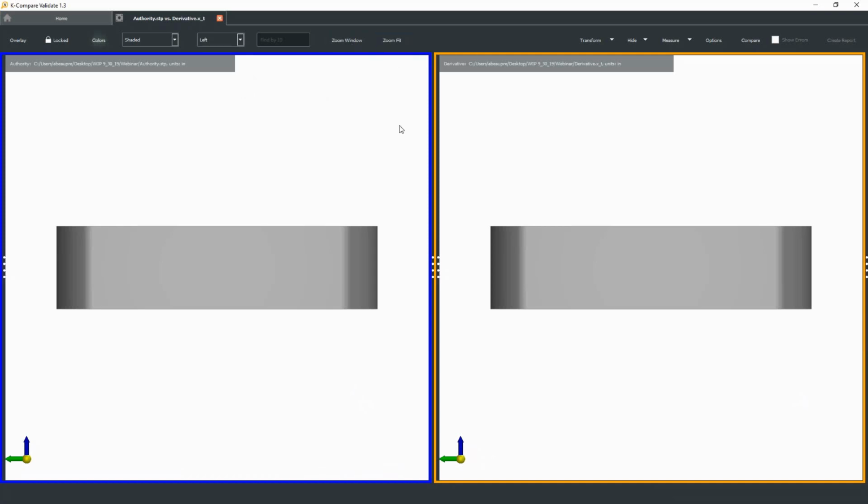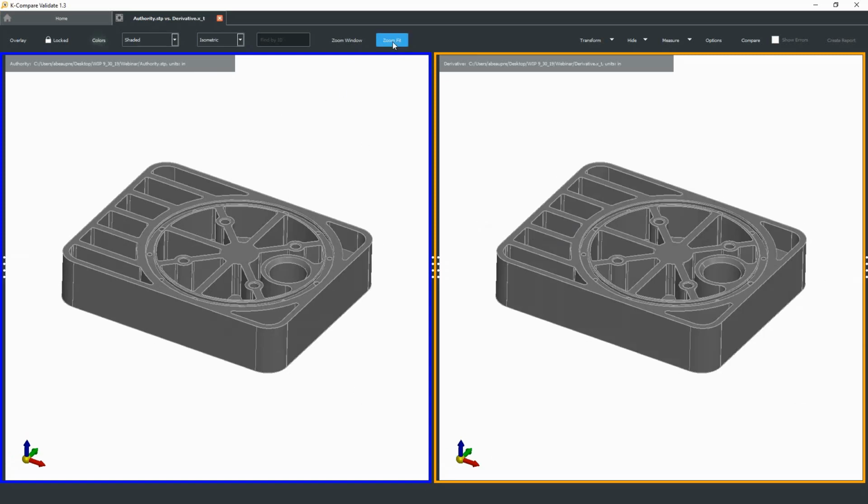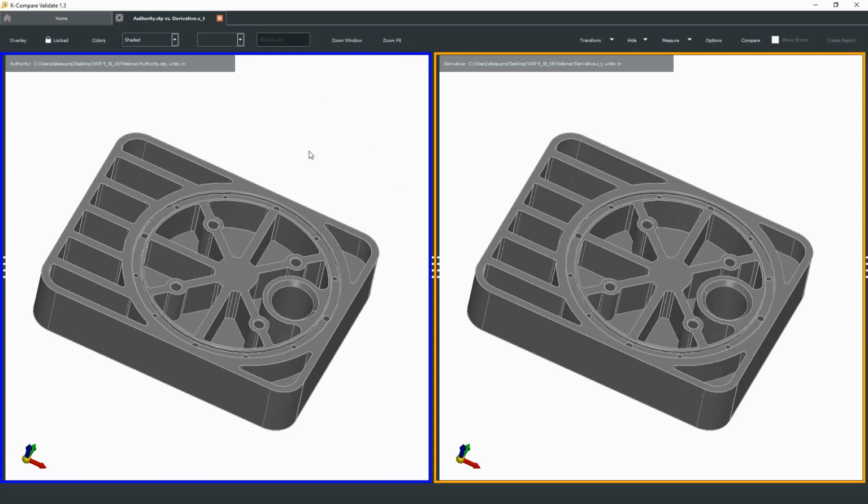You can do a zoom window or a zoom fit. Let's go ahead and put these in the isometric view and do a zoom fit. Okay? So you can see, if you have familiarity with Kubotek validation tools, there are far fewer commands. Only the commands that you need are here in the interface.